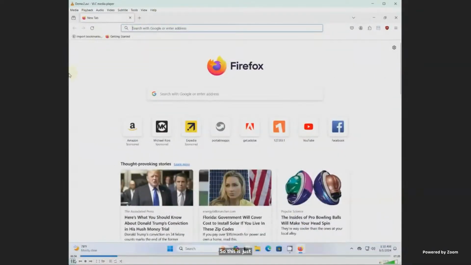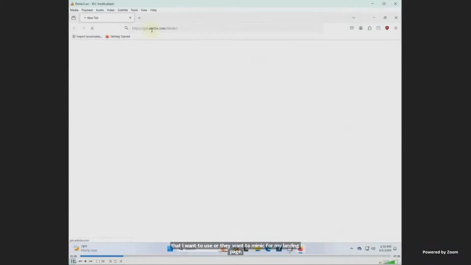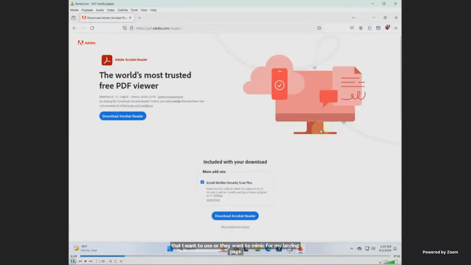Now that I've installed the extensions, I'll go find a website that I want to use or that I want to mimic for my landing page. So in this case, I'm going to use the download page for Adobe Reader because it's a PDF reader that everybody uses. And it makes a pretty good ruse to tell somebody they got to download an update for Adobe.